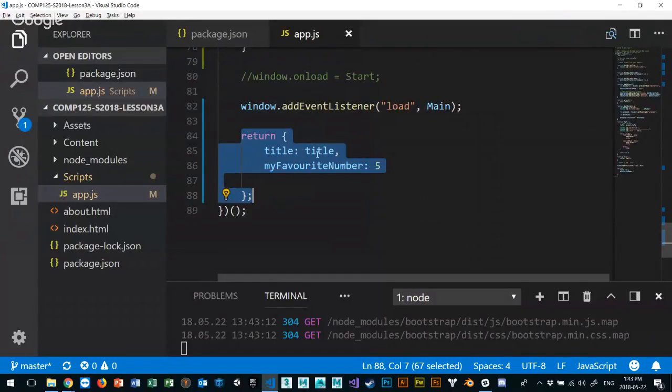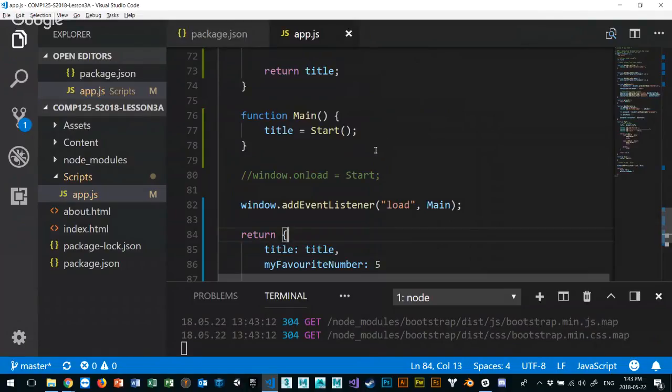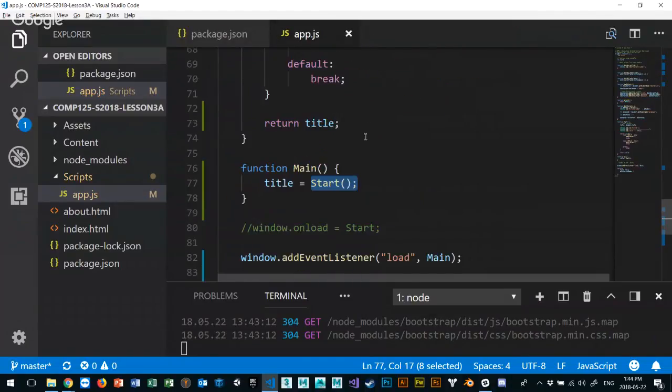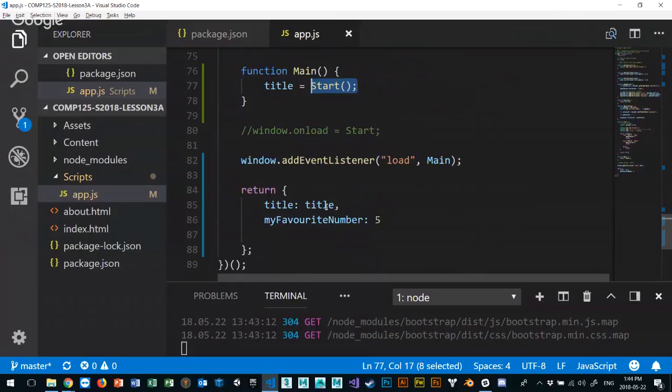It doesn't matter. But what if, instead of title being title, what if I return start? Or what if I return something else, some other function like main, as an example? There's all kinds of ways to do it. Now, remember, every time start is called, start triggers all this stuff. We don't want this to trigger twice. You want this to trigger once. But I can return whatever I want down here, even document.title.